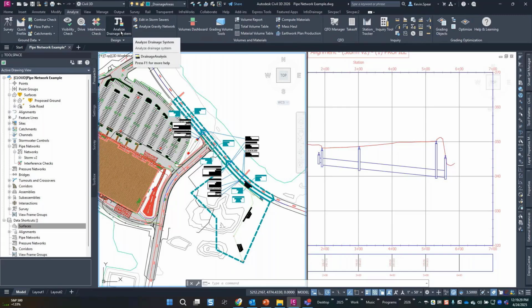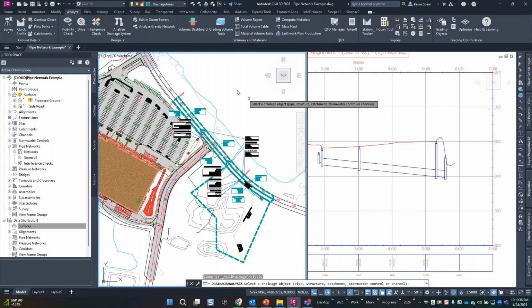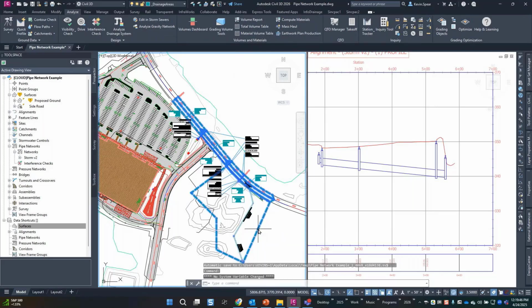The model here is created in Civil 3D, and when we hit the button to analyze, it's actually pushing it up to the cloud. You'll see that. So where do we start? So I pick the tool. It says pick a drainage object. Any of those things I just mentioned. So I'm going to pick this catchment, nice and easy. It's on my other screen.